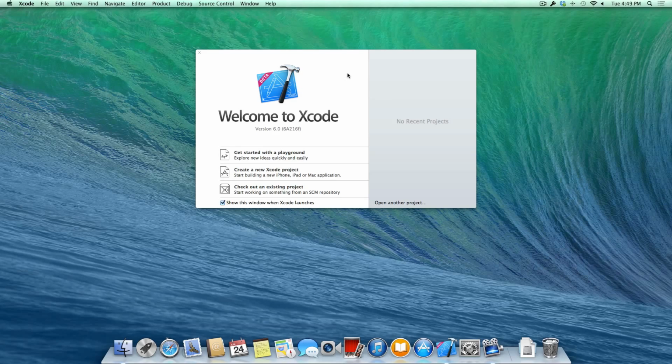Also, if you want to become a developer, that's how you can get the beta. It's $100 a year, but if you're new, maybe you don't really want to do that. Anyway, with that said, get Xcode 6, get a Mac, you're good to go.